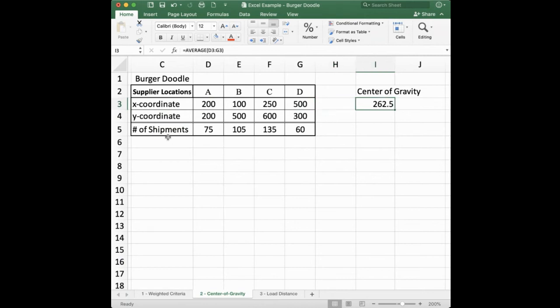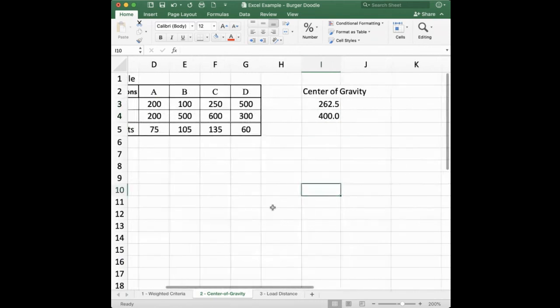And again, the convenience is grabbing this cell indicator in the lower right-hand corner. You click and drag that down, and it automatically does the same calculation for the next row down. What I'm going to do is put one more decimal on that so we can see that. All right.